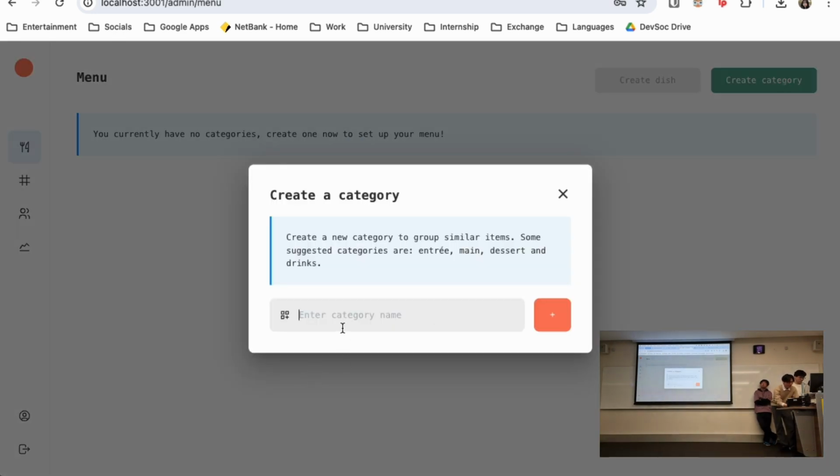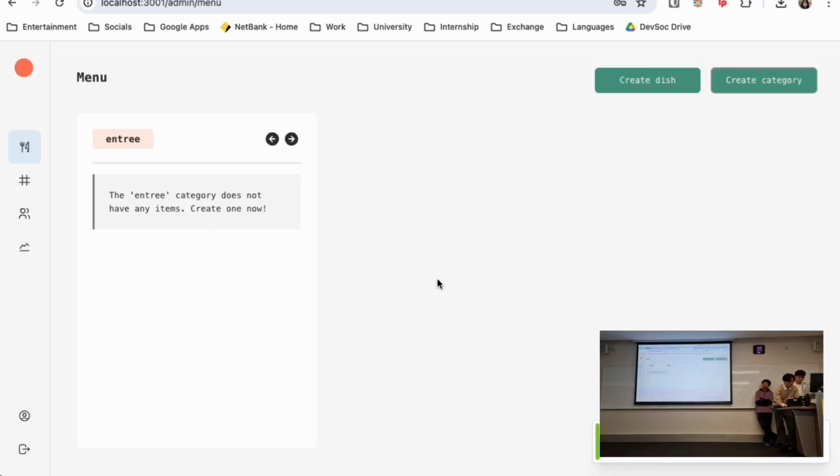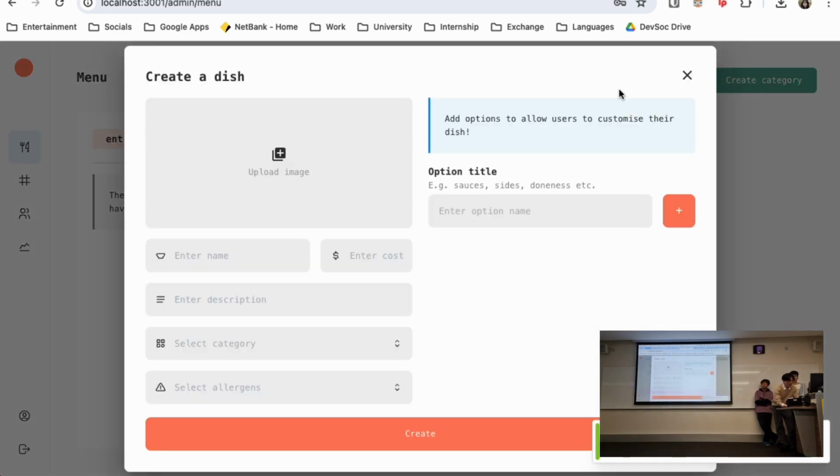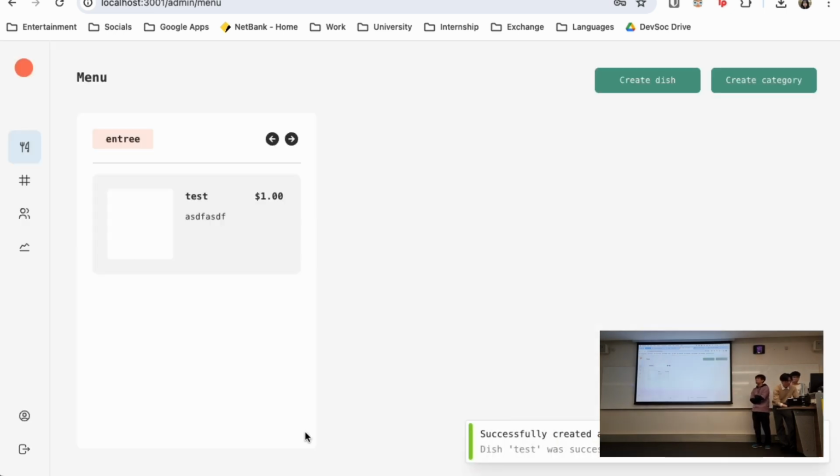So we can say entree, and then we can also create a dish as well. Just for the sake of time, I'm just going to create a really quick one. Set that under the category, create that, and you can see that this is our dish set up here. We'll go to an actual one that's properly set up in a sec. Actually, no, let's do that now.